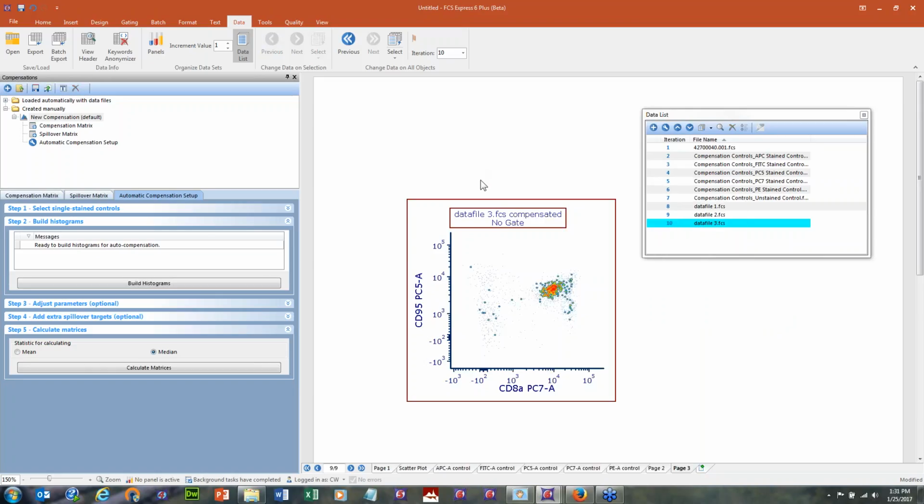All right, so let me show you another way that you can work with your compensations. Let's say you have this compensation, you're really happy with it, and you want to save it for future use. You have another set of files that you want to apply it to, but those files are in a completely different layout. Well, you can do that in FCS Express too, simply by exporting this compensation and importing it into a new layout. Okay, so let's do that.